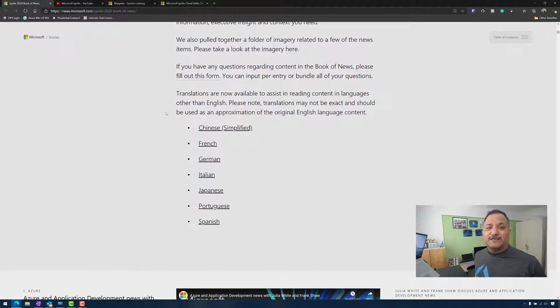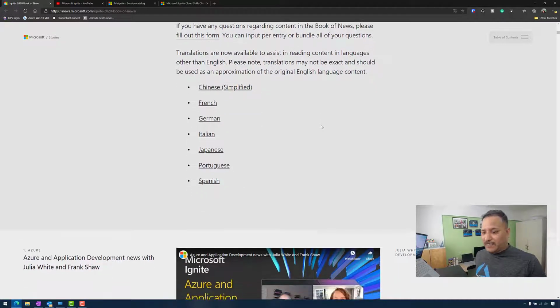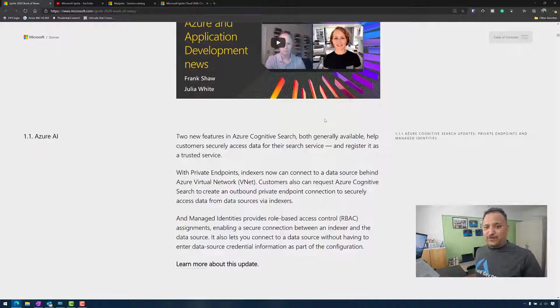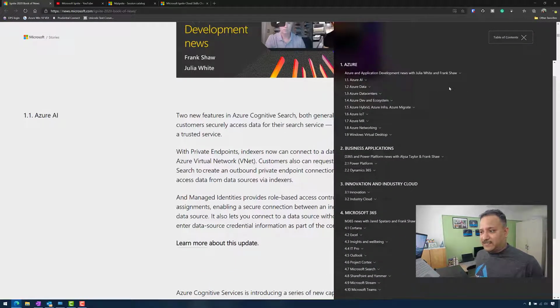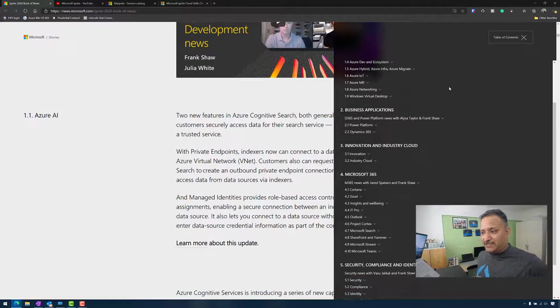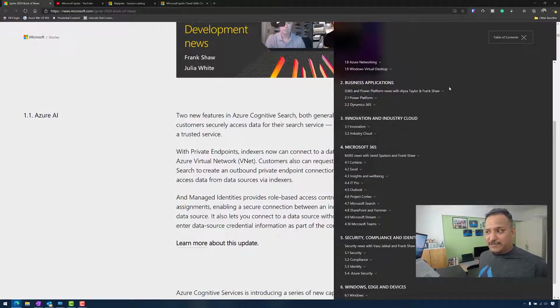If you are not a native English speaking person, then you can also find it in Chinese, French, German, and various other languages. Instead of going through all the news one by one, you can also go directly into the table of contents, and this is nicely organized into 6 different categories. You can find the news about Azure, business applications, innovation and industry cloud, and other categories here.